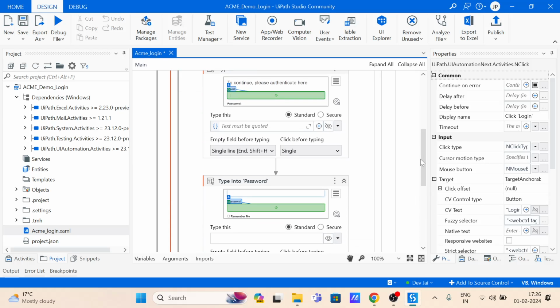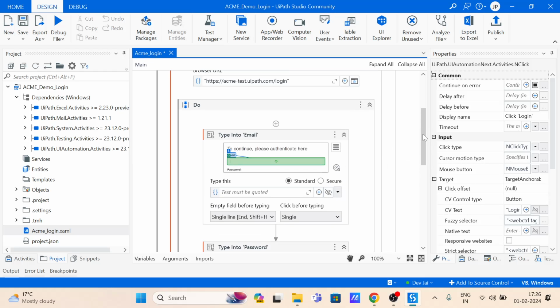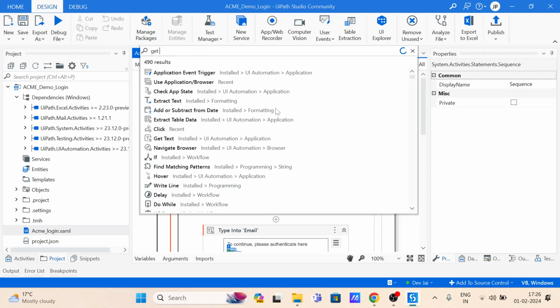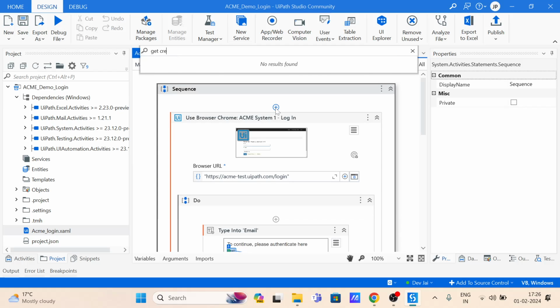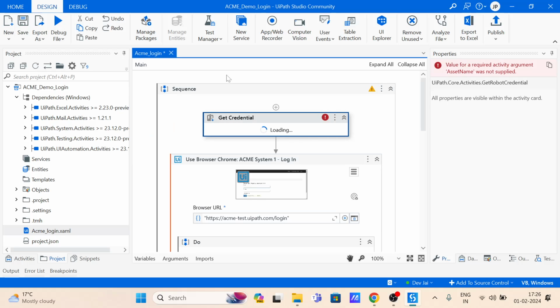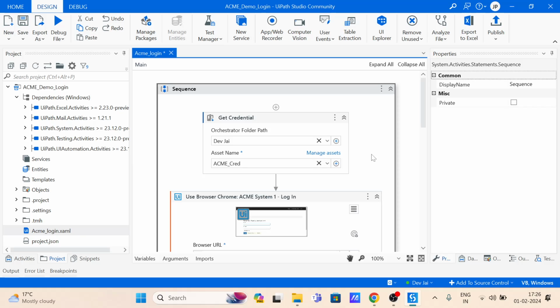Now, where will I get the credentials? Because this is a library, we don't want any credentials displayed in the Studio. So we have already made a credential in the Orchestrator, and I'll be using the Get Credential activity. It will get me that specific credential. I'll be giving my Orchestrator folder path, and the asset name I can give as acme cred. This has already been made in the Orchestrator.